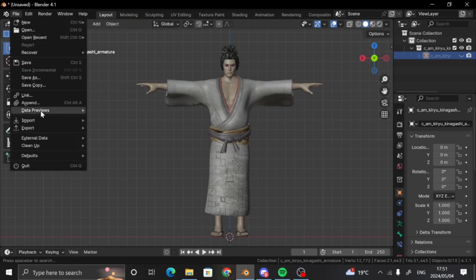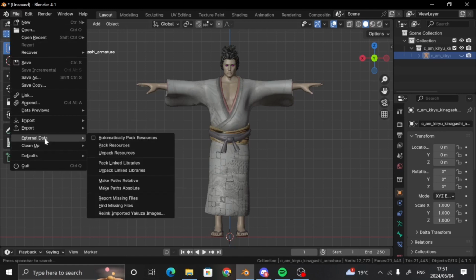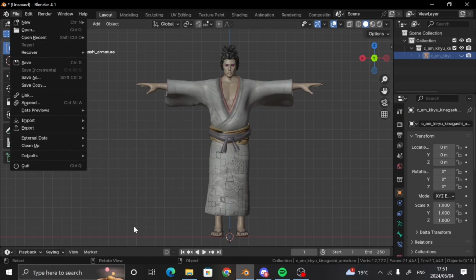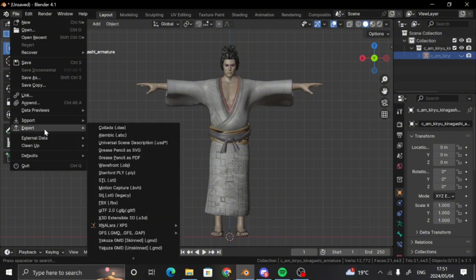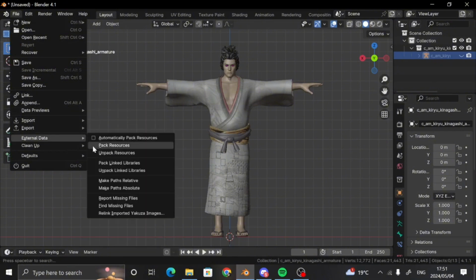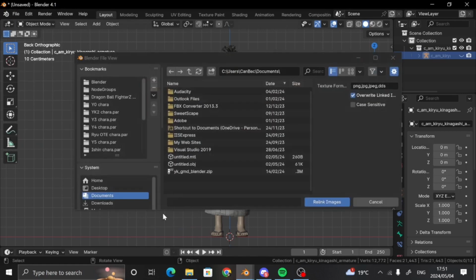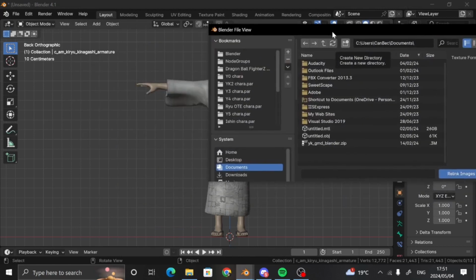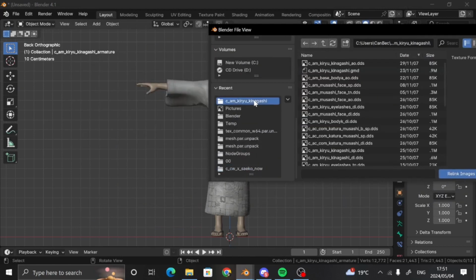Oh, flip. And that's the... And why isn't it working? GLTF. Relink imported YAKUZA images. Yeah, that's it. Okay, finally. So we're gonna find the common.